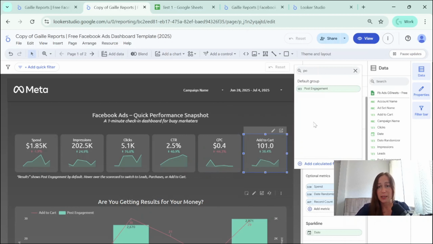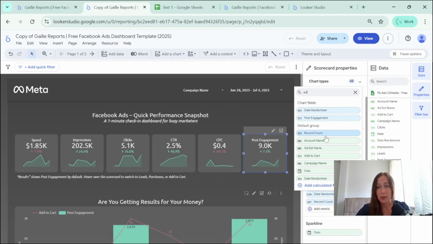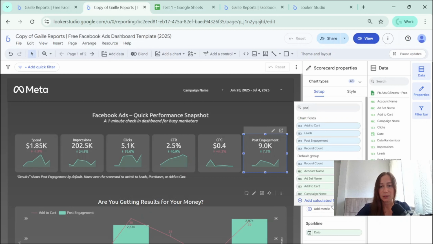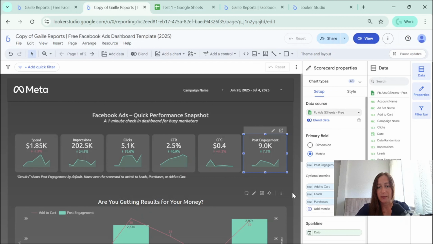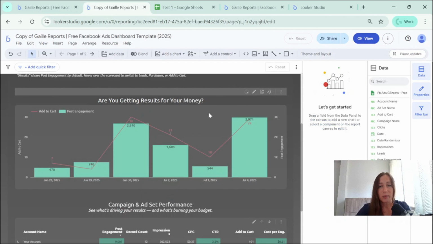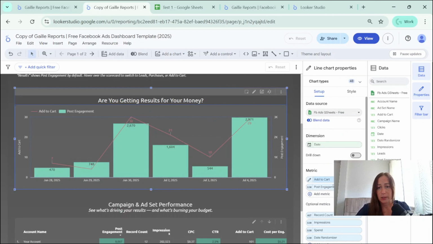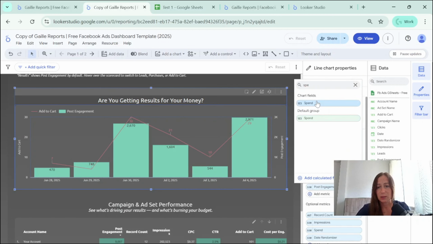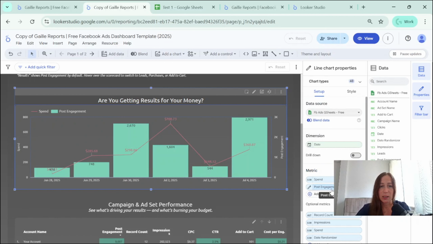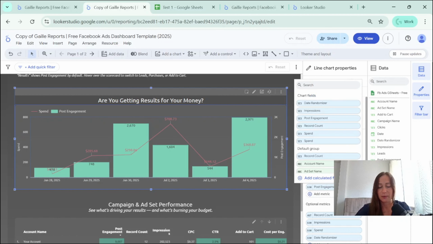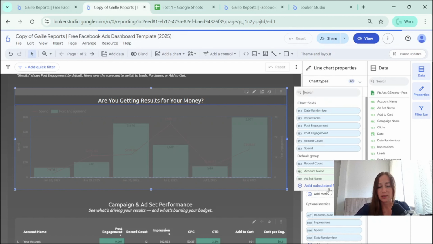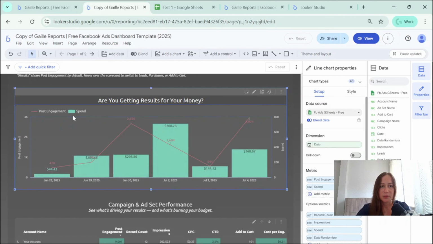Add to cart. I want to use post engagement as a default. Then check add to cart, lead and purchases. We can update fields and it works. What about this chart? Add to cart, spend, it should be spend, and post engagement. I think this is good, but I mean different post engagement, and this is spend. I prefer spend as a bar chart and engagement as a line chart, but it depends.